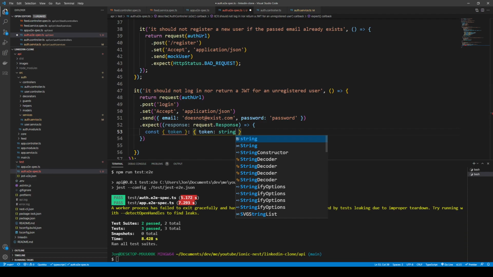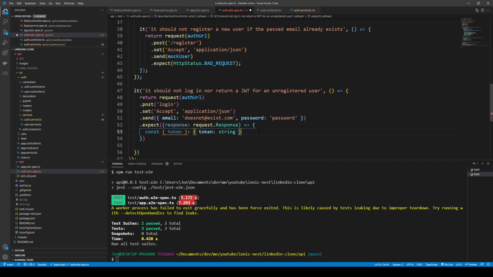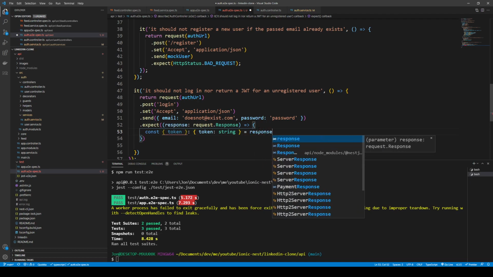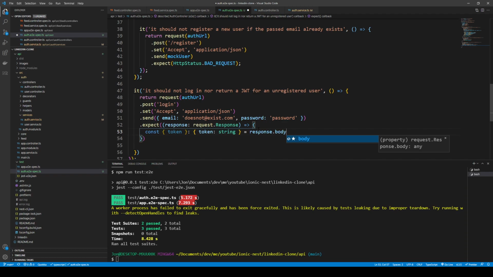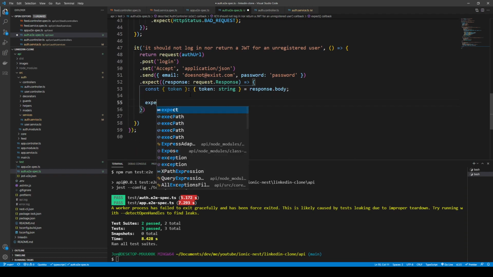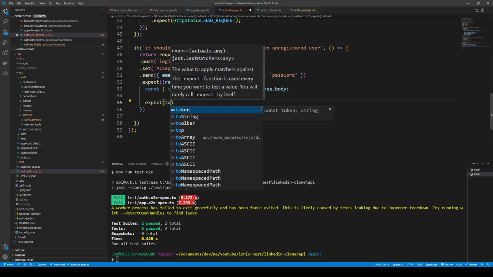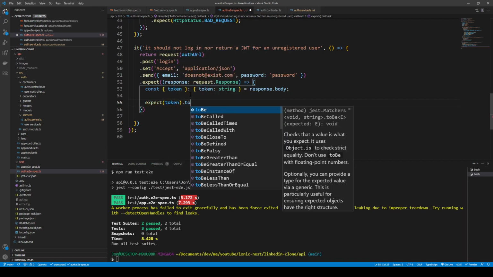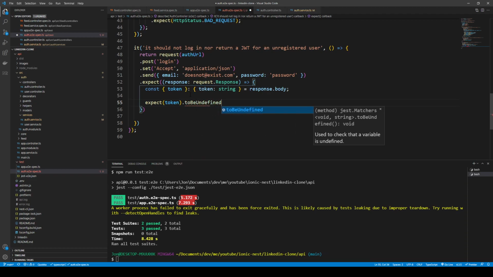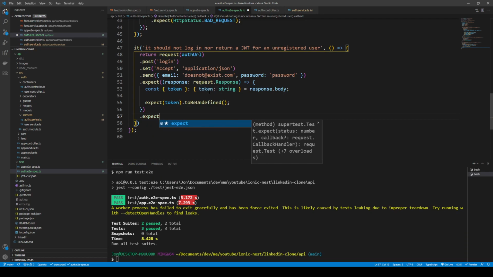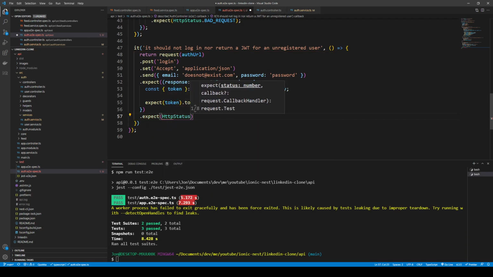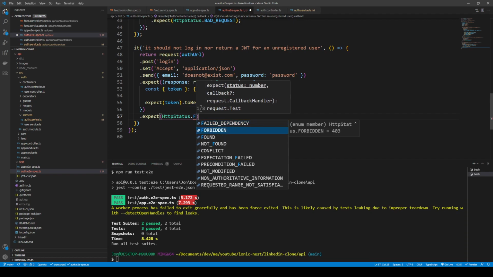But we will go ahead and verify the token in the case that it is registered. But this token of a string, this is just coming from the response body. So we use object destructuring for that. And what we expect here is we expect the token to be undefined. And we also want to expect that the HTTP status is going to be forbidden.